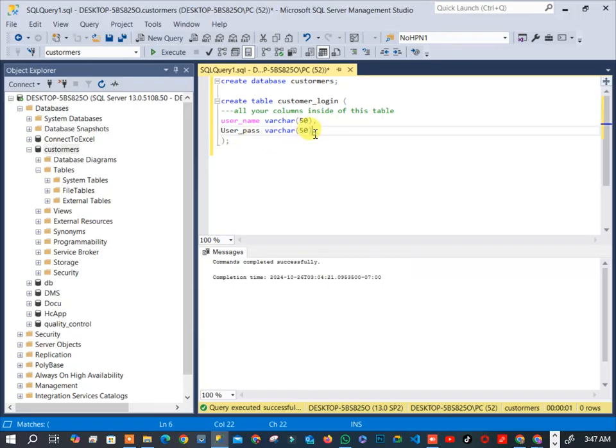But let's assume we want to add another column. Let's say the email. We just bring a comma, then say user underscore email, and then the data type, we just say varchar. Then we specify the length of that one also and close the bracket. We are fine with it.